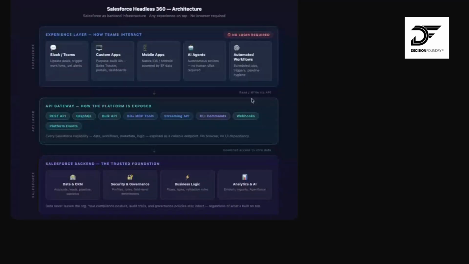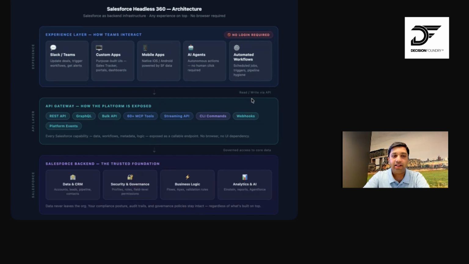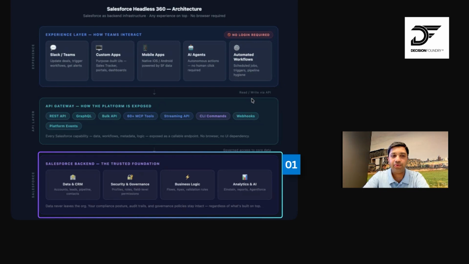So what you see here is three distinct layers, right? This would be a typical Headless 360 architecture, where the first layer is your Salesforce layer. This is where your data stays, and your security and governance are intact. Your business logic that you've already created is intact as well. And then you have your analytics and AI that can be drawn out of the backend data that you have in Salesforce.